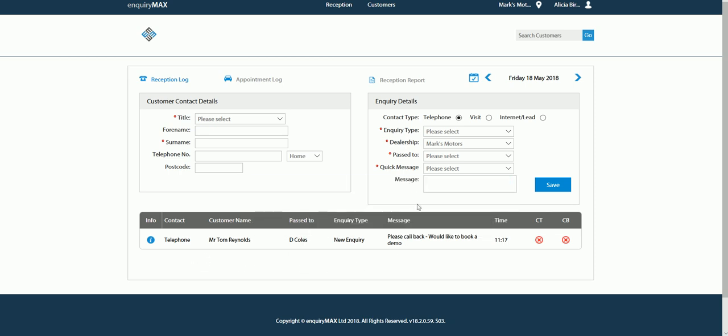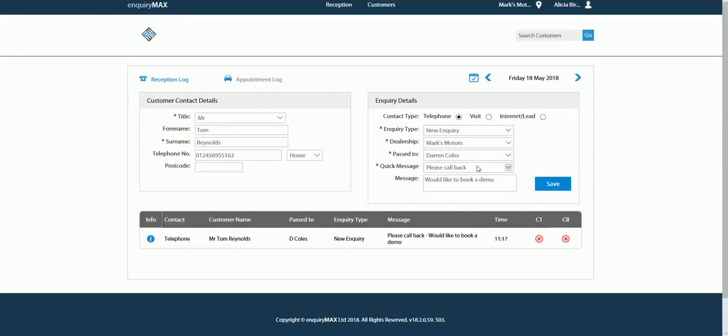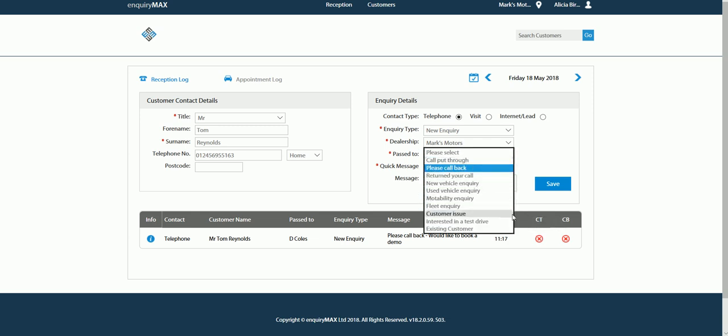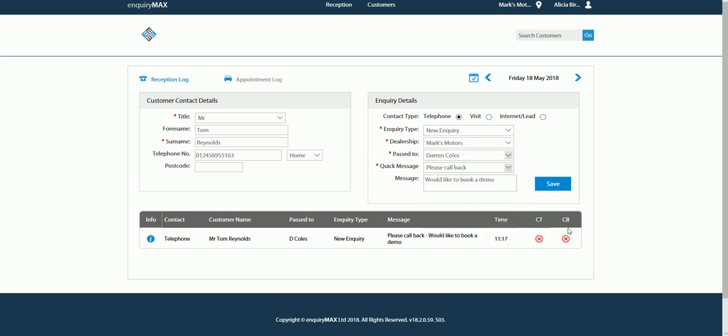Okay, so if I wanted to make a change to that, so I've passed it to Darren Coles, if I click on the info area, it pulls it all back into here, so I can actually give it to someone different if I wish. Okay, the CT and CB columns, so this means the call's been taken. So if I had chosen call put through, then it would have a tick in call taken, and at the moment it's not been called back yet.